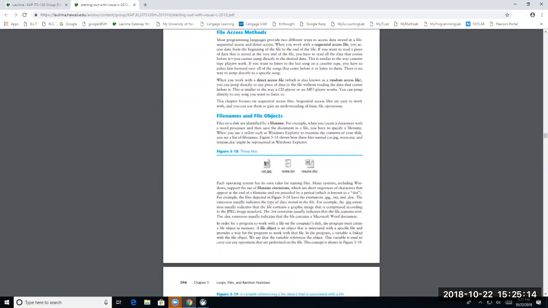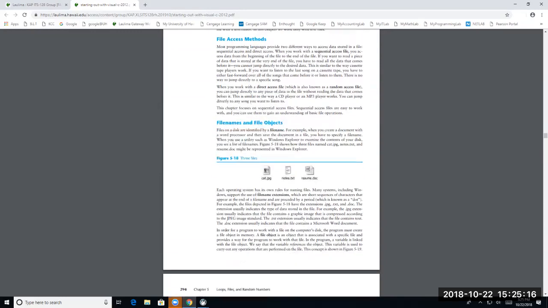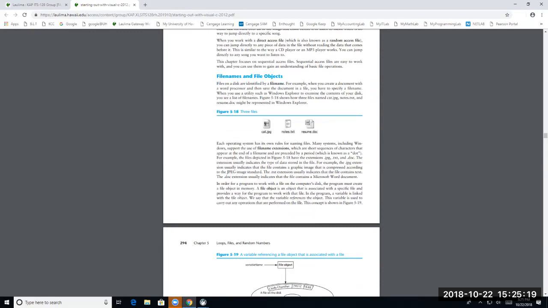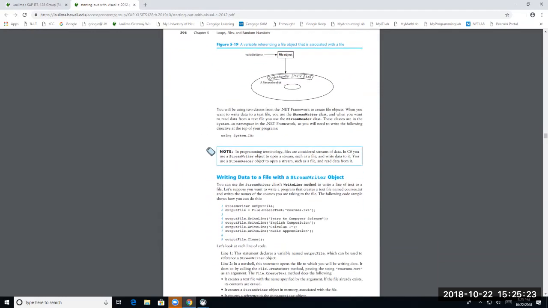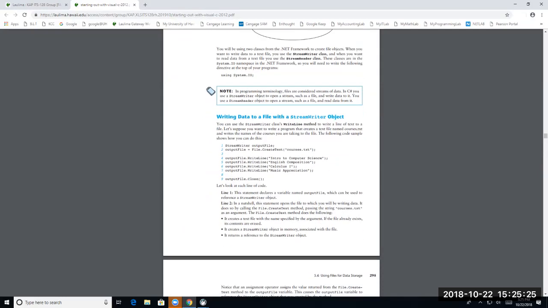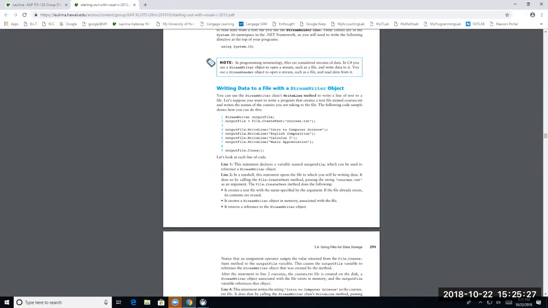There's two types of files: text files and binary files. We're just going to be dealing with text files because you can actually look and read what's on a text file. A binary file is like ones and zeros, and it translates to something like maybe an image or a program or something else.